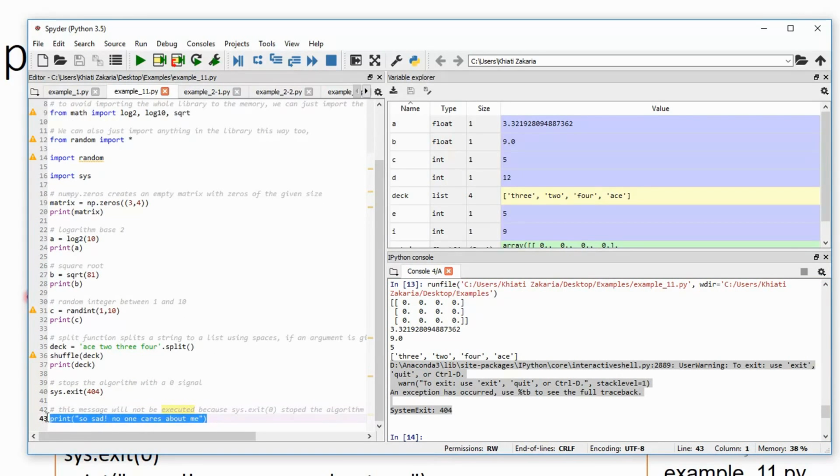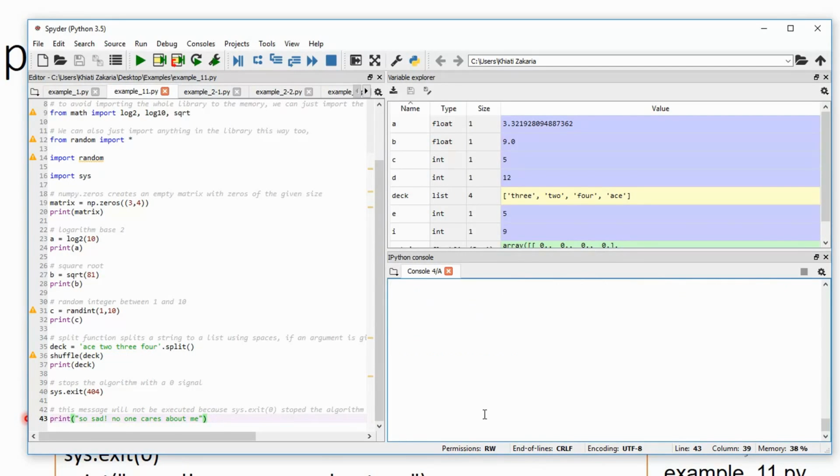Okay, and as you can see here, we have a lonely line that doesn't print because we're pre-exiting the algorithm. It doesn't print. As you can see, there is no line that says "so sad, no one cares about me" here.